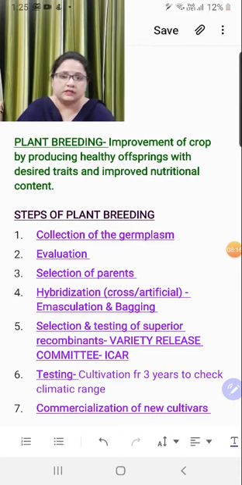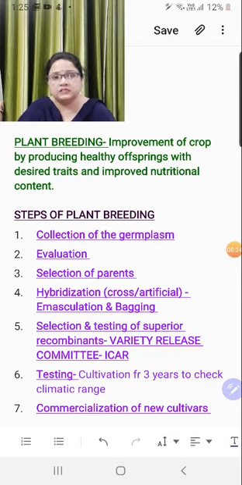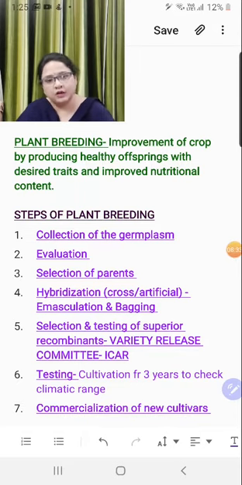After the testing, they approve the recombinant. And lastly, once it is approved, the person who has developed the variety gives a proposal for releasing the variety at the commercial level, so that this variety is available to all the farmers in the market.